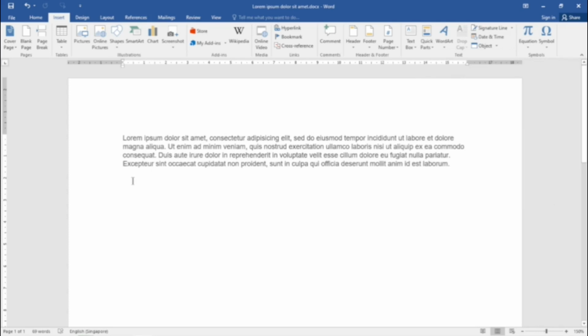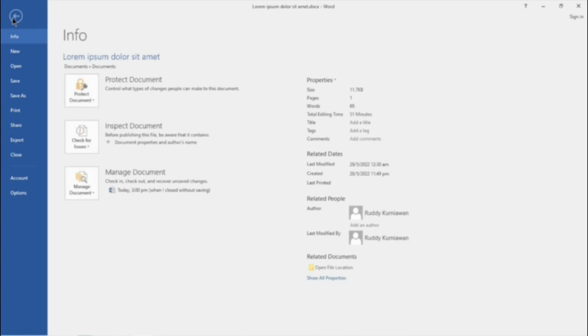Let's view document properties, and then add document properties for our current document. First, access the Backstage view by clicking the File tab. Then click Info. Under Properties you can see the basic info, such as file size, pages, words, and so on. We can enter document properties such as title, tags and comments.